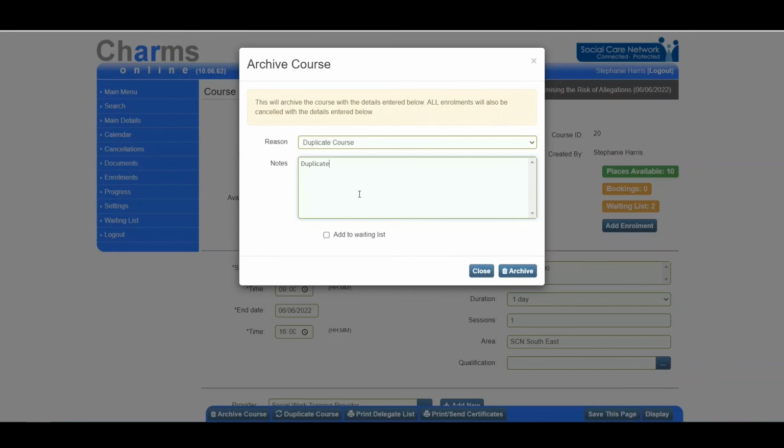Any delegates booked on the course will be removed, and this will show as a cancelled course in their training records. If you would like your delegates to be added to the waiting list for another upcoming course of the same qualification, tick the Add to Waiting List box before clicking Archive.